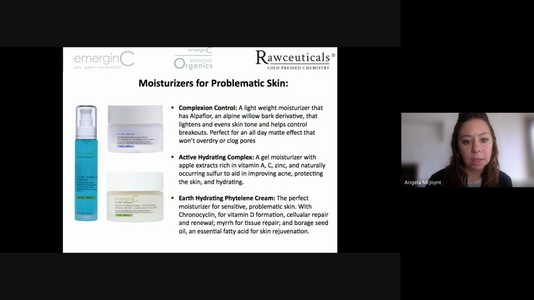The Active Hydrating Complex is a gel moisturizer. It's very, very light. It has apple extracts that are rich in vitamin A, C, zinc, and naturally occurring sulfur that will help aid in improving acne, protecting the skin, and hydrating. Sometimes I even recommend to my guests that they use the Active Hydrating Complex underneath one of their other moisturizers if they need a little bit more moisture in their skin.